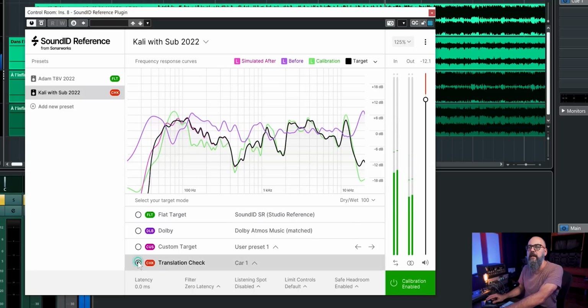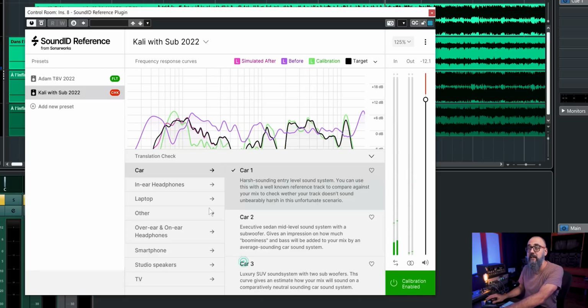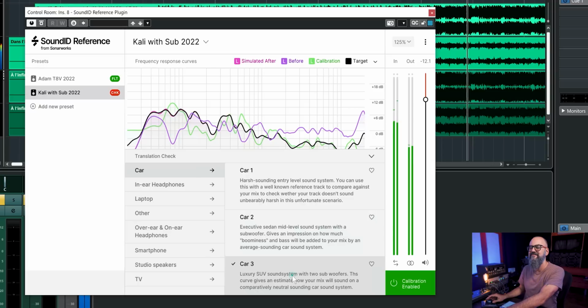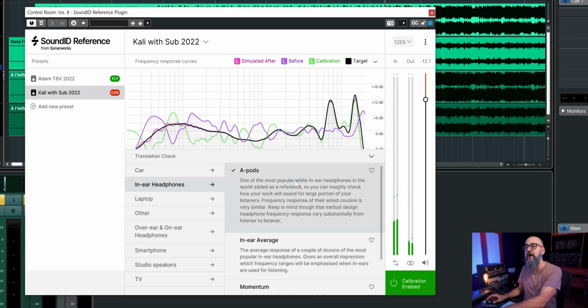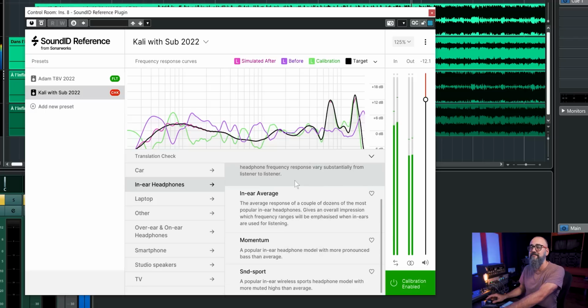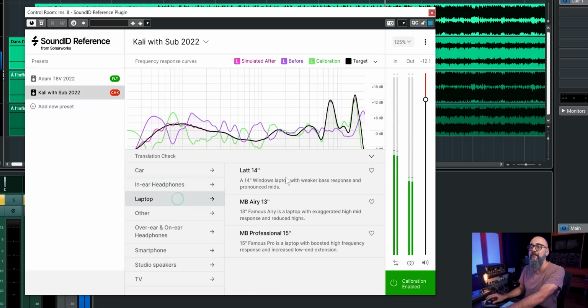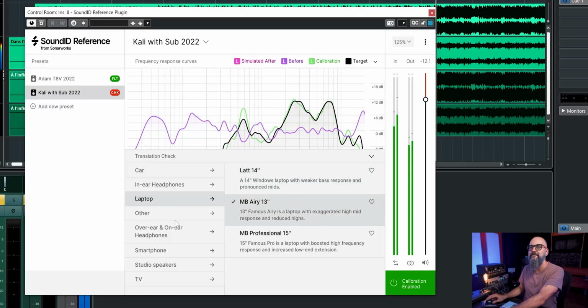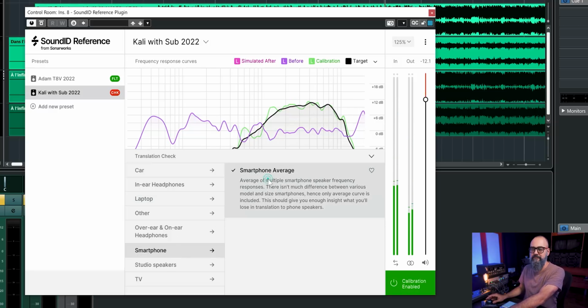Okay, so if I look for translation check and I click on car one, let's listen to a car model. That's interesting. In-ear headphones, AirPods, a laptop. Let's go with a smartphone. Yeah, that's pretty much how it sounds.